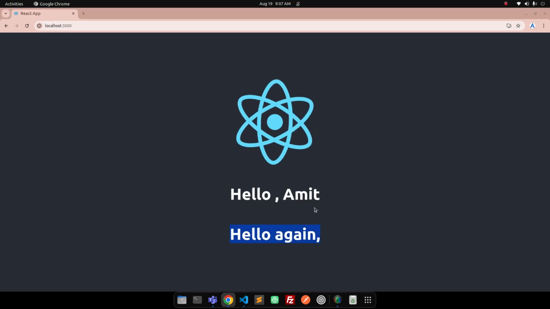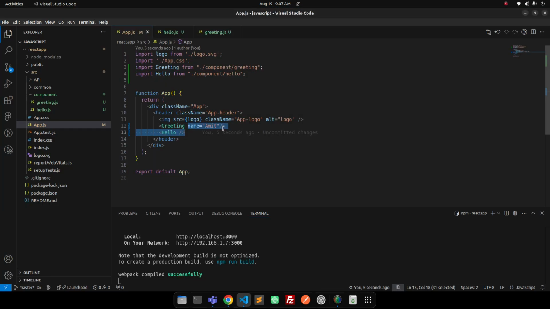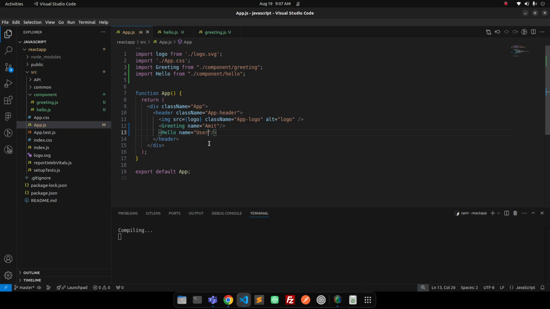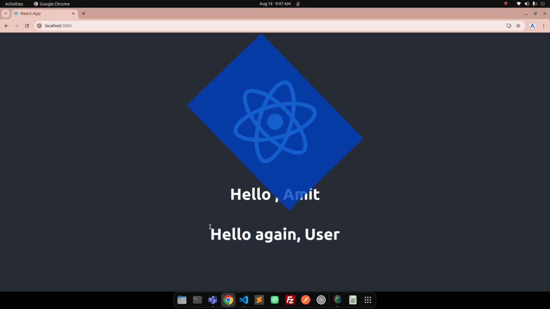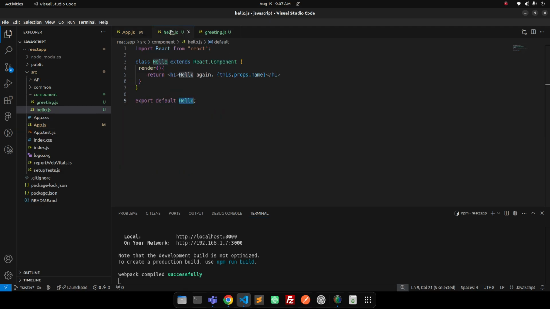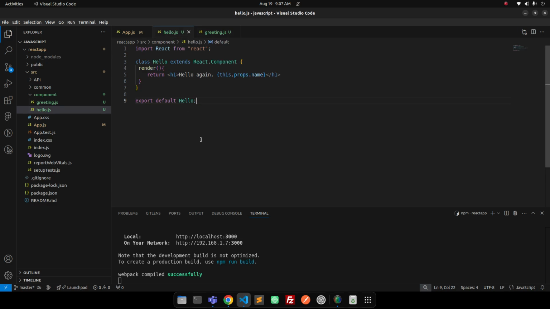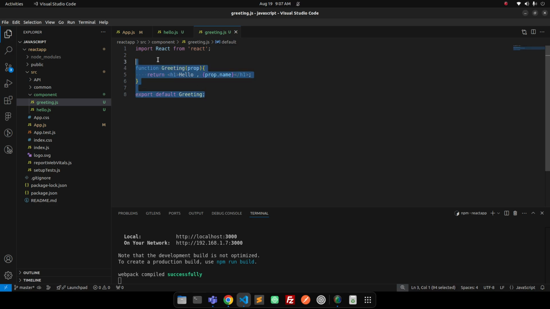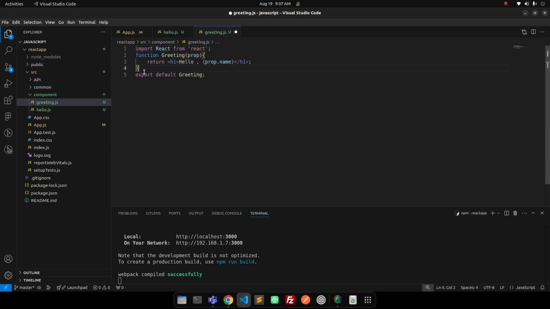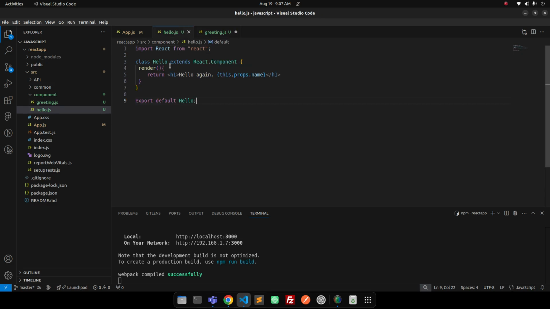Okay, hello again, but again we have to pass. I will change it a bit: hello Amit or hello user. One is coming from a function based component, the other from a class based component. Directly here you can compare: the function based component has fewer lines of code, and also fewer words and characters, when compared to class based components.